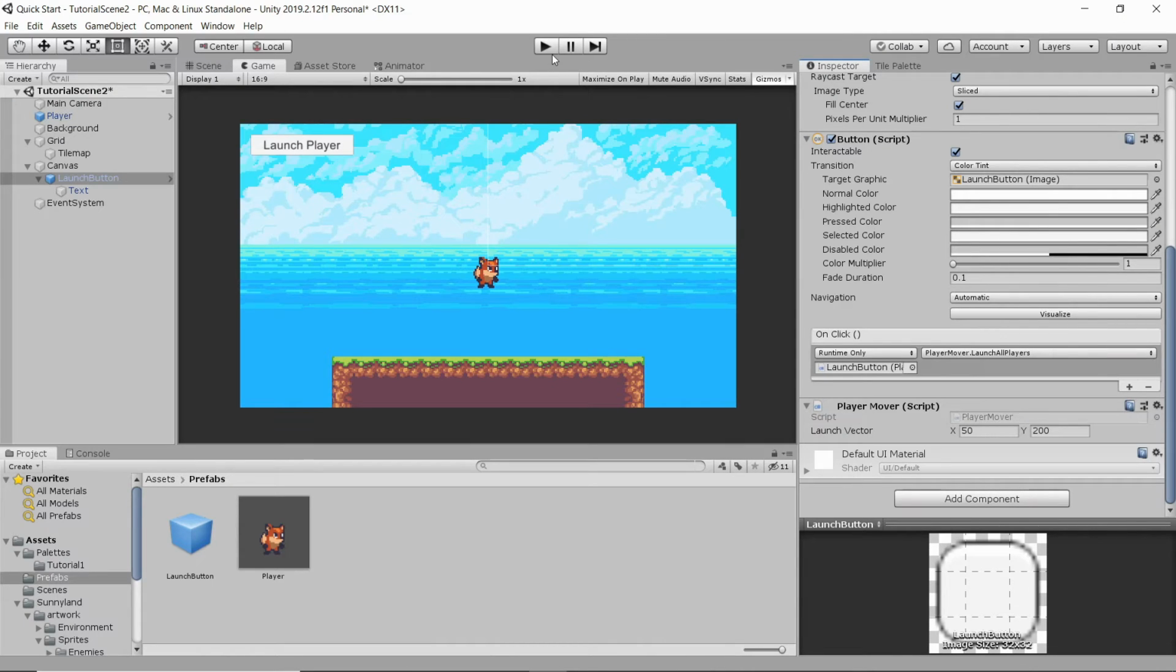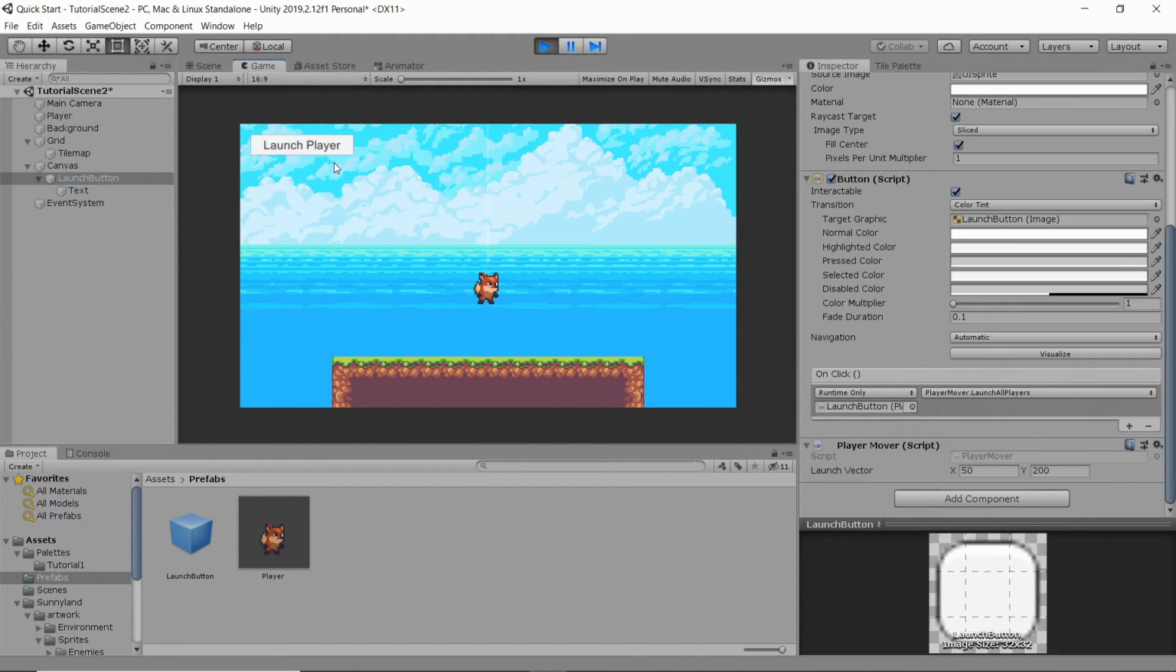So if we hit play on our scene, we can actually use this button to launch the players in our game. So I'm going to hit launch player, and you can see it makes it hop. If we had other game objects in the scene that had a player controller component and a rigid body 2D component, then we would be able to launch all of them simultaneously with this button. So that's a pretty cool way of having things interact with each other.